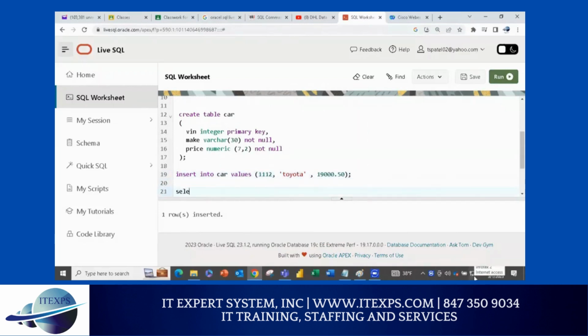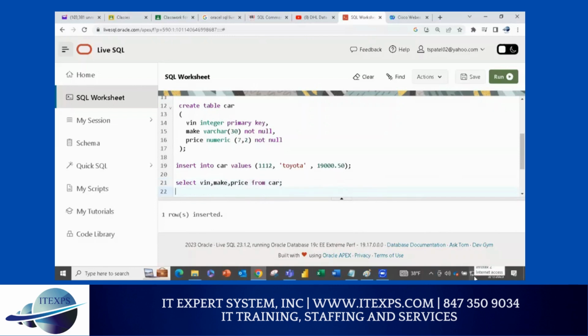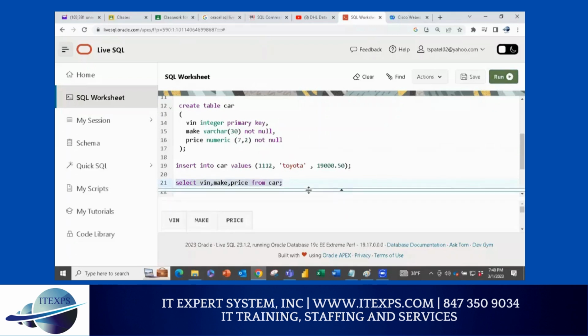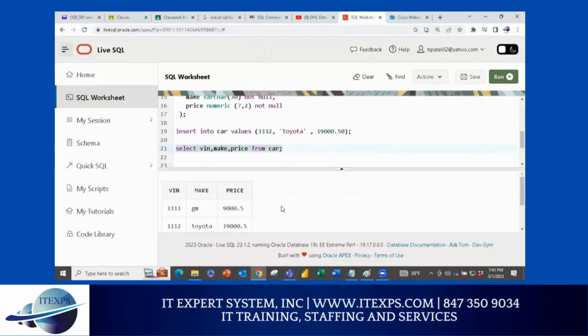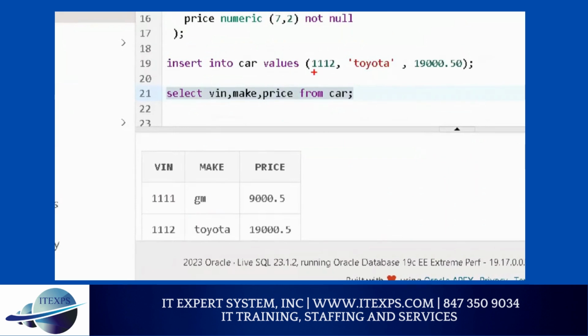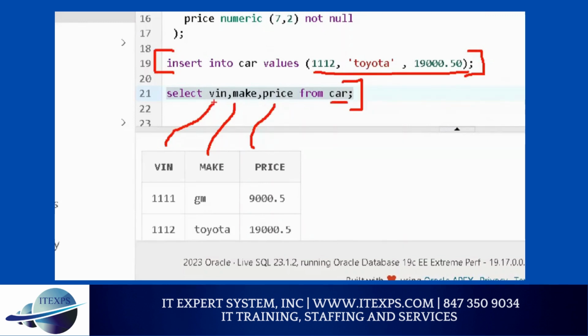And then run select command, select star from car, sorry, my mistake. Yeah, select VIN, make, price from car, and see if you are able to see all the data which you just inserted. You will be able to see both records, whatever you inserted, here. So you can insert multiple records by highlighting this command, and then you run select and pick columns, and you will see the result.